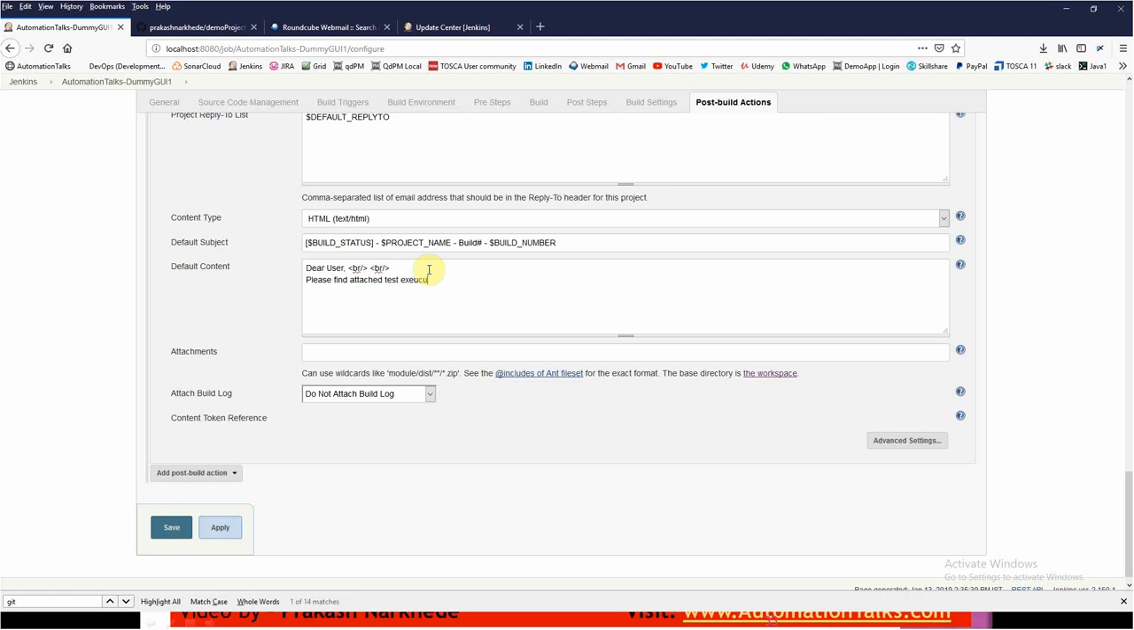test execution for. Then again here I can get the project name, dollar PROJECT_NAME, for build number, or for build number, hash BUILD_NUMBER. Again I'll retrieve the build number from Jenkins, BUILD_NUMBER, and again I will insert the page breaks. Fine.